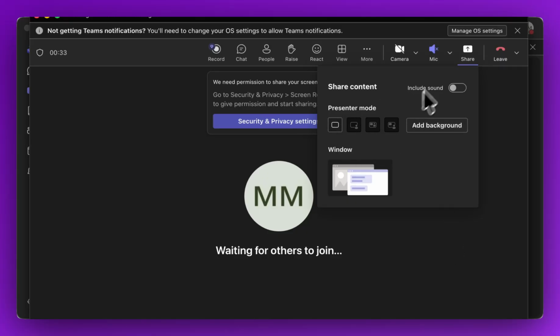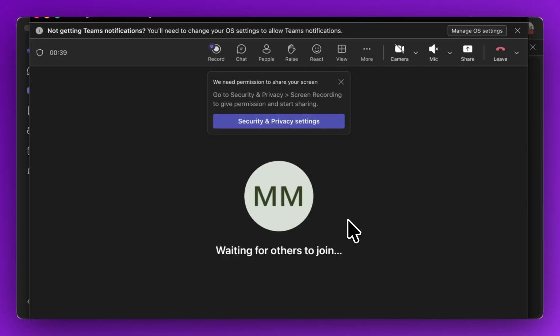So once you do that, you can simply choose which window you want to share screen, and that's it. Now people in the meeting can view your screen and yourself if they ask to.